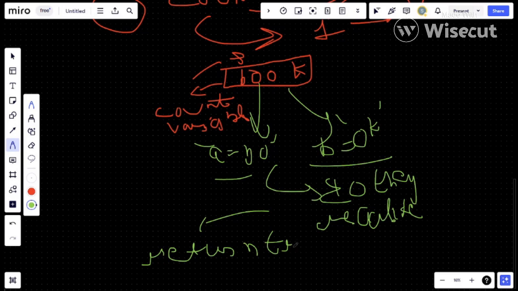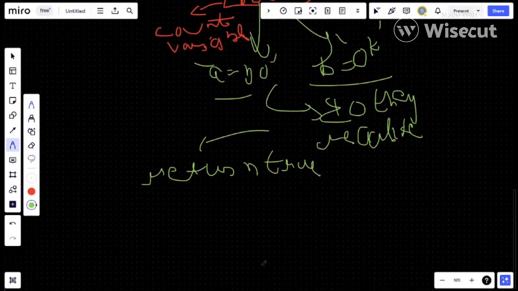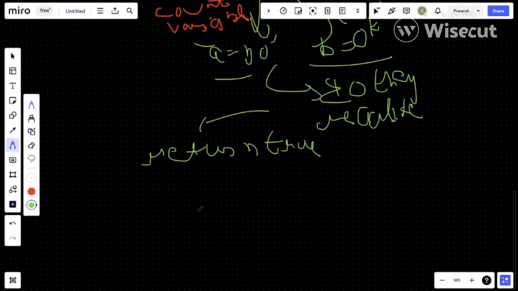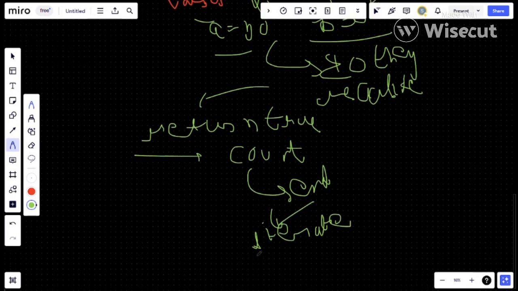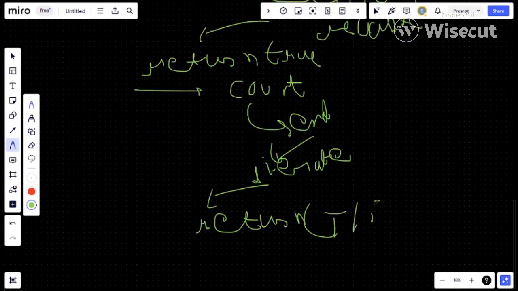Iterate through the first string and the second simultaneously, and update the count based on the presence of vowels. If the count at the end of the iteration is zero, we return true, meaning they are alike, otherwise we return false.